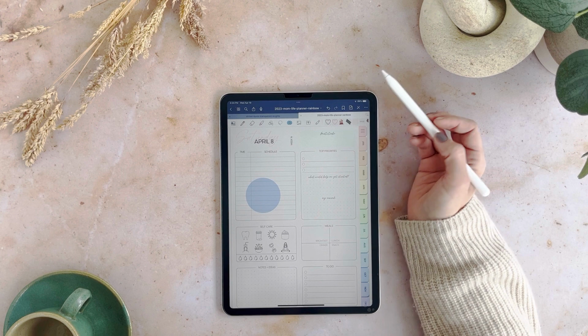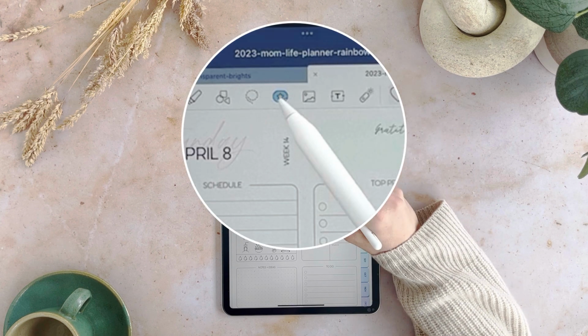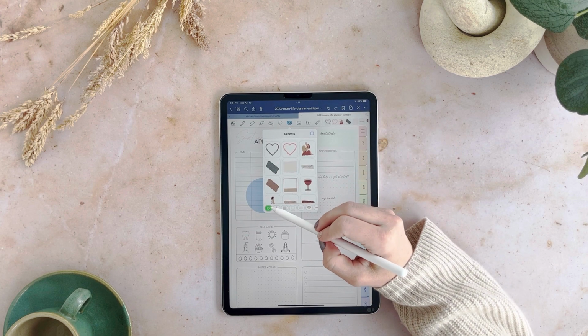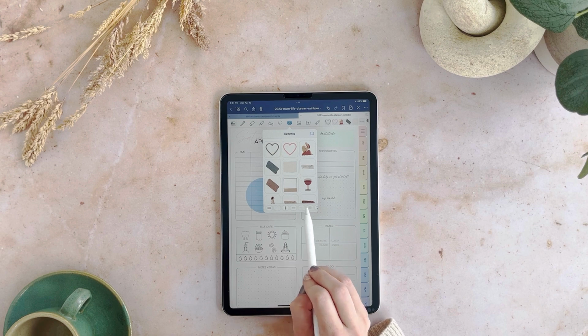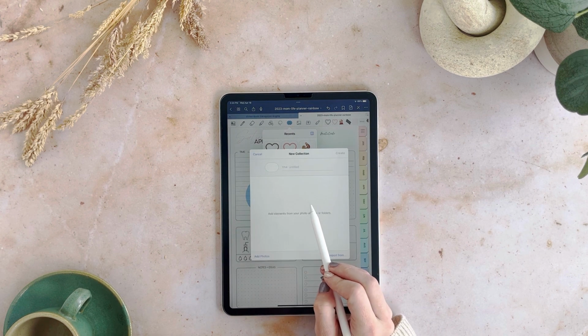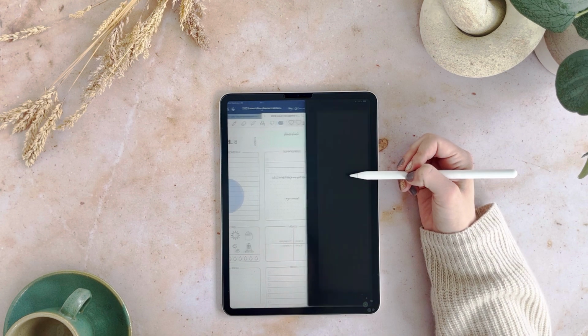To do this, when you're in Goodnotes 5, tap on Elements in the toolbar. It's the little star icon. When you're in Elements, scroll along the bottom until you find the plus icon. Tap that to create a new Elements folder. Give it a name, and then open split screen mode.